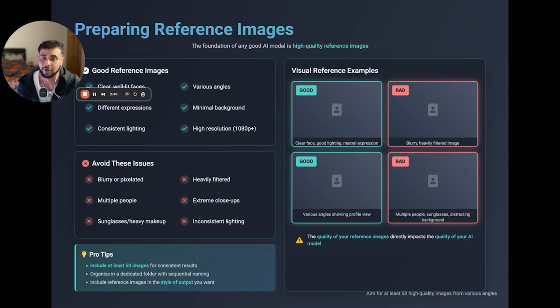Now, the mistakes to avoid: it cannot be blurry, can't be filtered, you don't want extremely close up, and don't have inconsistent lighting. Try to use the same lighting for all the reference images. Don't have other people in the photos. That's a no-brainer. Sunglasses or jewelry, etc., etc. Don't want that. Just clear reference photos of the face, and that's all we need.